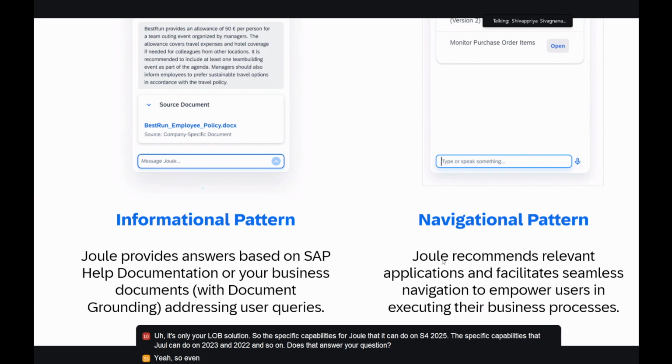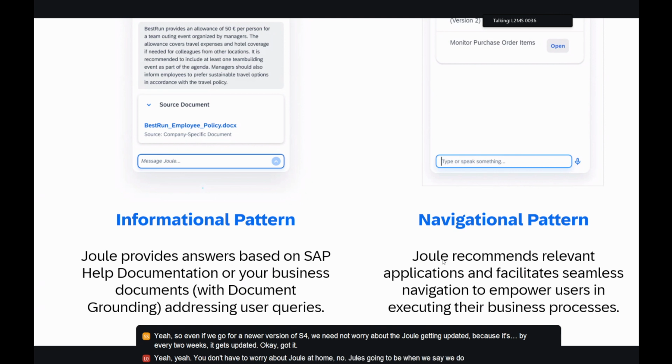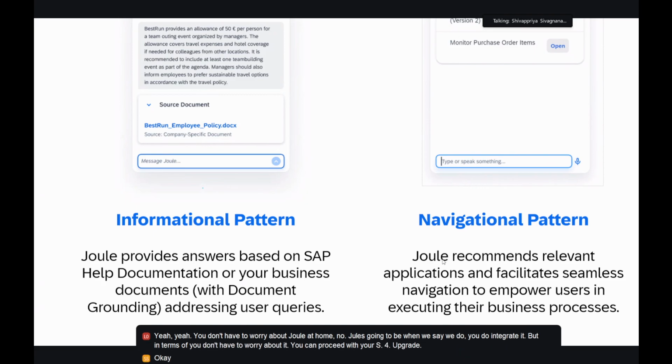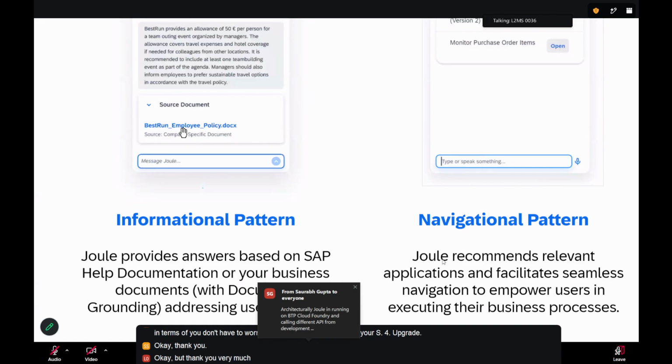Yeah. So even if we go for a new version of S4, we need not worry about the Joule getting updated, because it gets updated every two weeks. You don't have to worry about Joule at all. Joule's going to be integrated, but in terms of versioning, you don't have to worry about it. You can proceed with your S4 upgrade. Okay, thank you. Thank you very much for those questions.